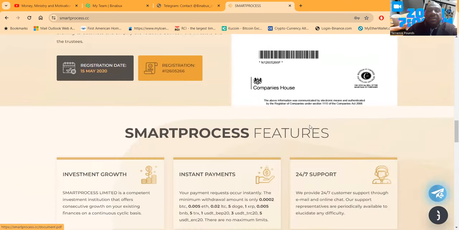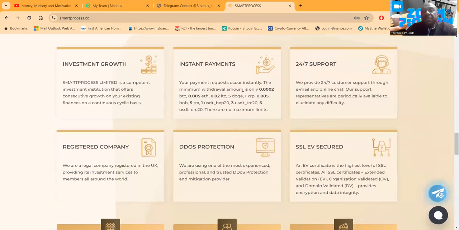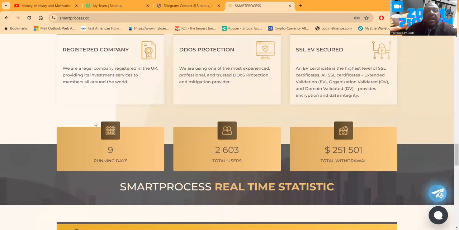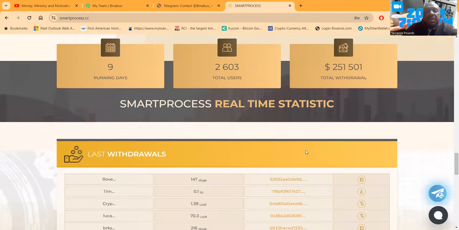But so here's their registration, folks. They have investment growth. The payments are instant. I don't know if I told you that. They're instant payments. There's minimal for each one. 24/7 support, registered company. Now, it's been running 9 days. I've been in it the whole time, every day. I think I've done a couple videos since then. 2,600 users, a 250,000 withdrawal.